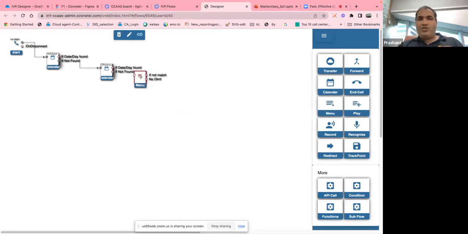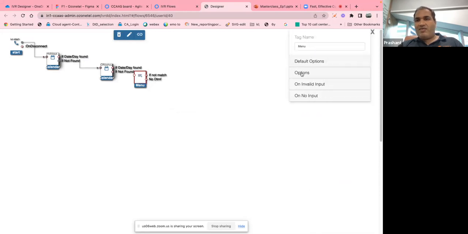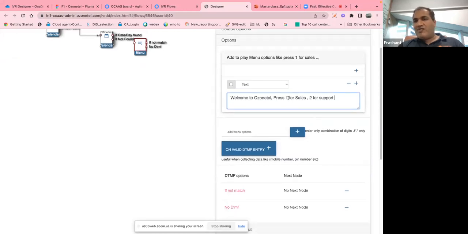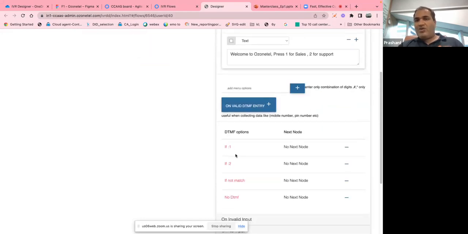So in the menu node, when I double click this, in the options, you still have the same UI for text and audio, same as in the play node. So I can still go ahead, say, welcome to Ozonetel, press 1 for sales, 2 for support. But now I have to accept, if user enters 1 or 2, I need to accept these as well as a business, right? So that's what this page supports. So you can say 1 and 2 are the options we are expecting. So these are the only two valid inputs.